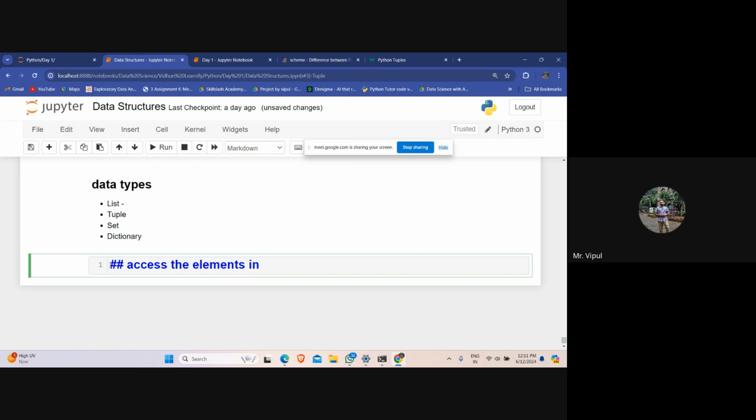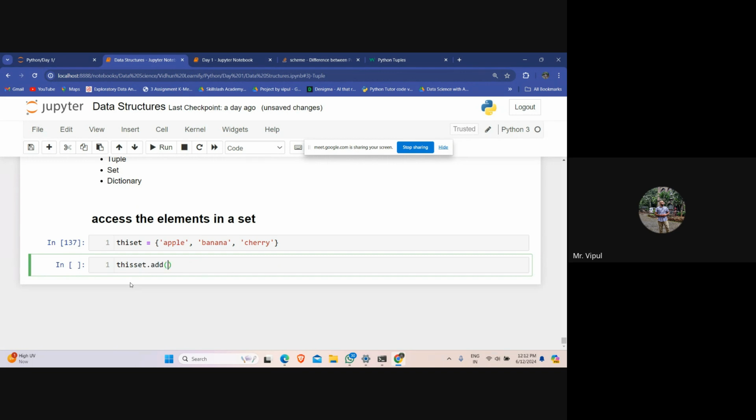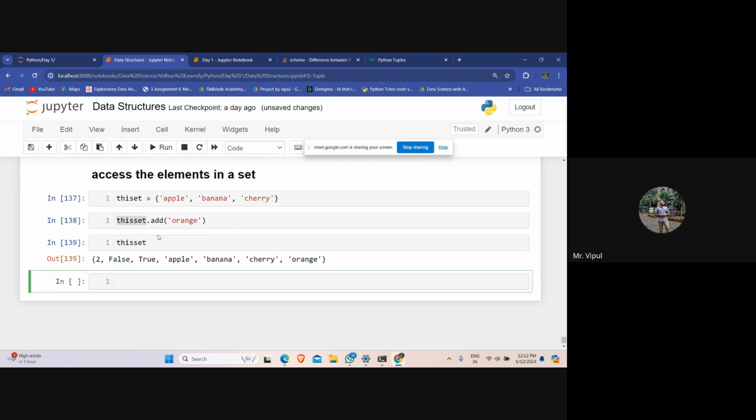So if you write this set is equal to apple, banana, cherry. This set dot add orange. Now if you check what is there in this set, you have added apple, banana, cherry, and orange, right? Let's say this set one, this set one, and this set one.